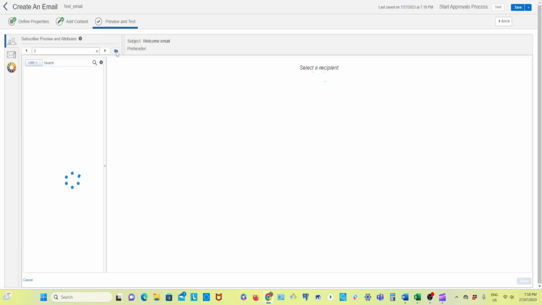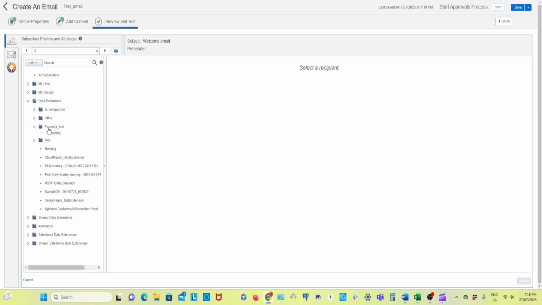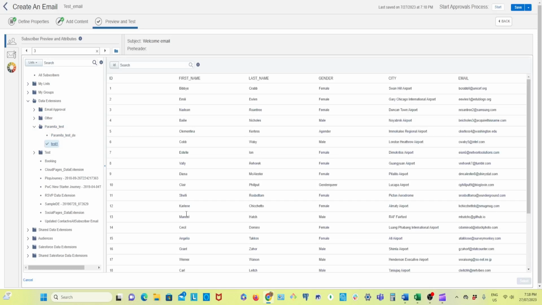Now I will select here the data extension which I want to connect with this email and test. I have created one test data extension. It has got some dummy data I have put there. See, this is the data extension I created. There are ID, first name, last name, gender, city, email. Data extension is like a table. If you know SQL, then it's easy for you. You know what it is.